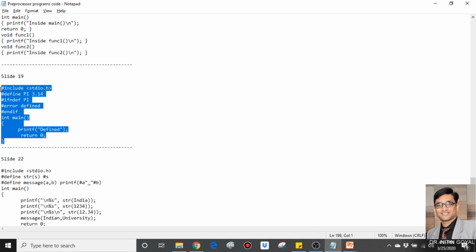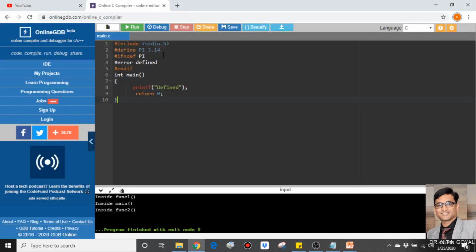As here in this example, you can see that "defined" is printed. Yes, it is printed. In the header you can see the #define macro is defined, PI as 3.14, and it is checking #ifndef, meaning if PI is not defined. But PI is already defined. If PI is already defined, then the #error portion will not work. If it is not working, then it will go to the main part in which "defined" is to be printed. That's why "defined" is the output.